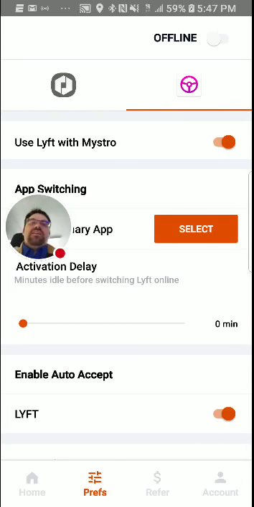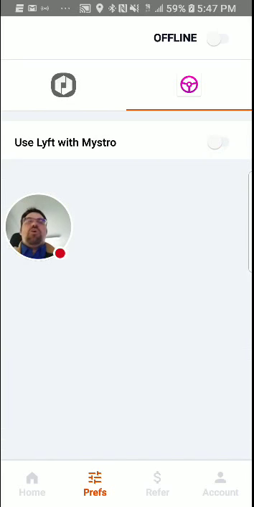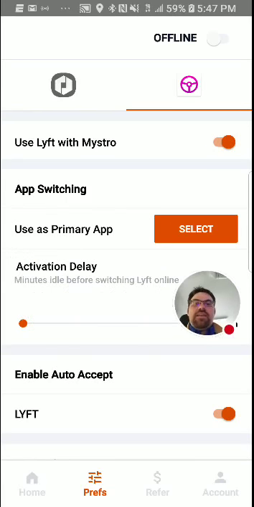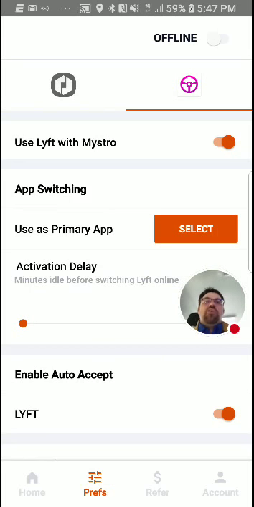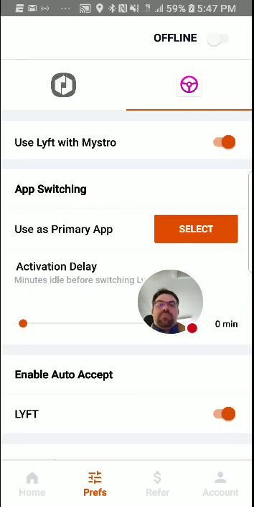You can tell Maestro that you don't want it to manage Lyft at all. And that's what that is. So I have it shut off right now. Turn it back on. And if you want to switch it, that's what the select button does. You push select, it'll switch, and it'll make Uber or it'll make Lyft your primary app.